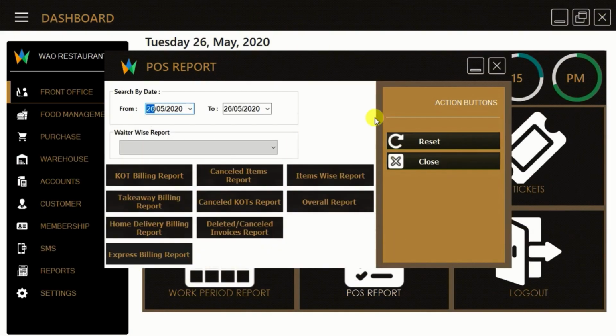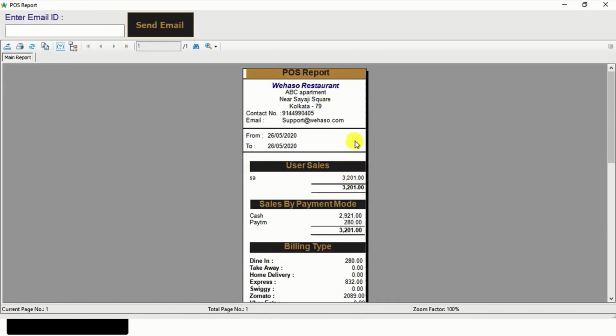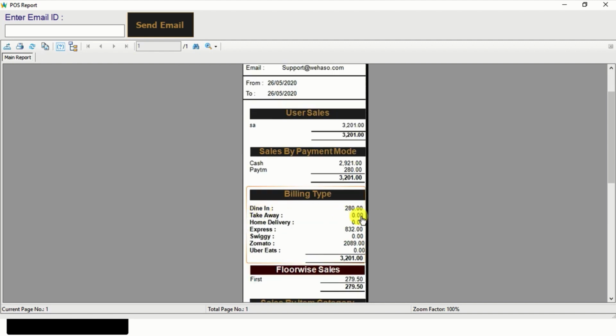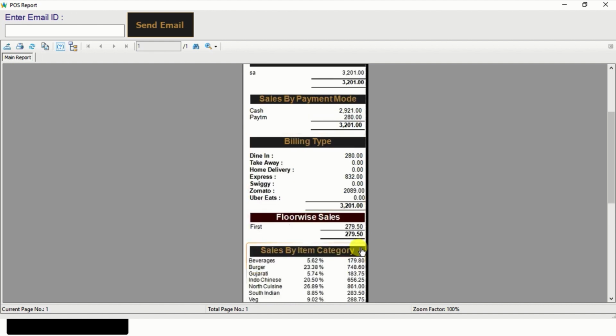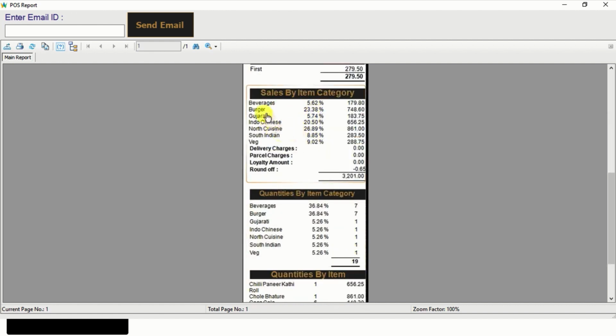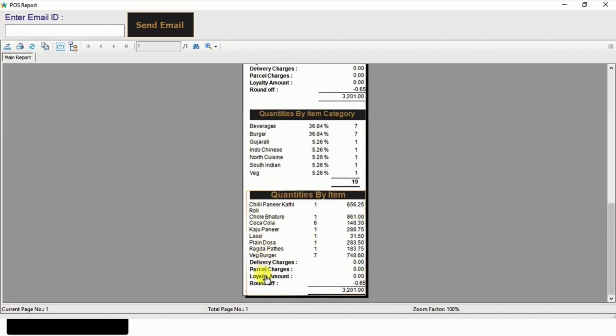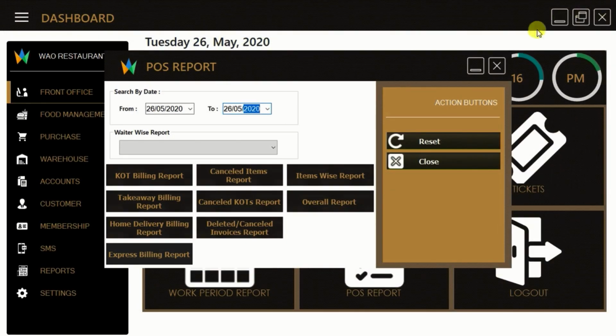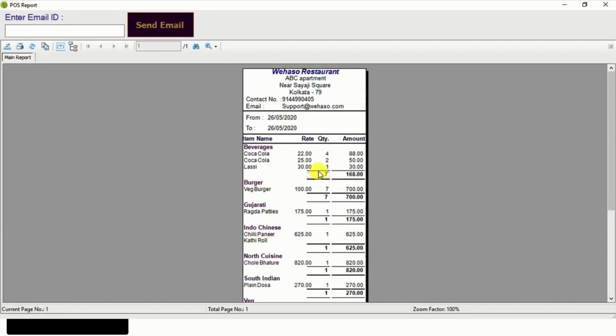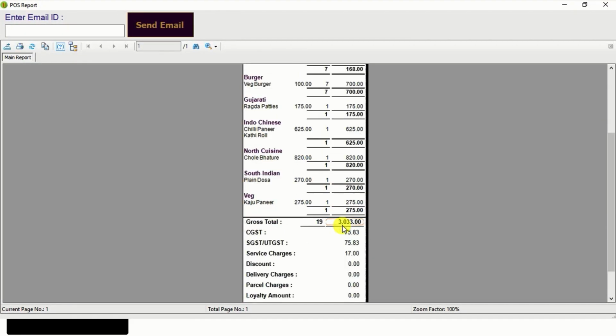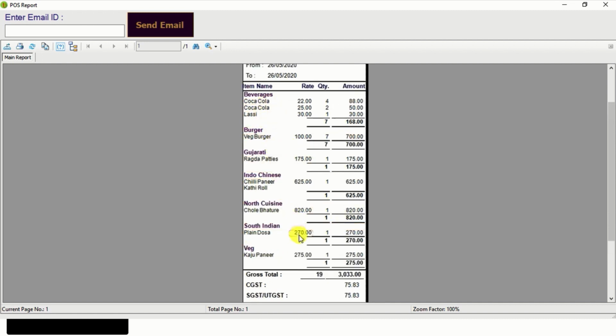This POS Reports option will allow us to see the various kinds of sales reports from any date to any date. From the overall POS report, we can see the total sales amount by payment mode, billing types, sales by item category, quantities by item category, quantity by items, etc. From the item-wise sales report, we can see the number of quantity and amount of sold items from a particular category.